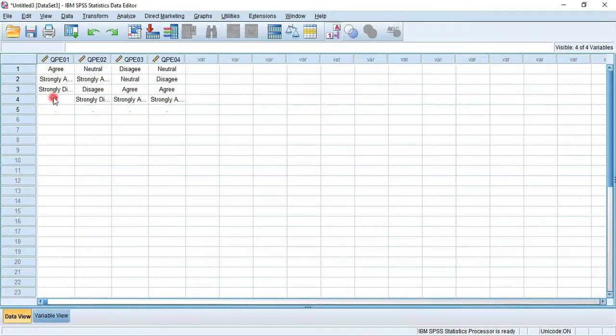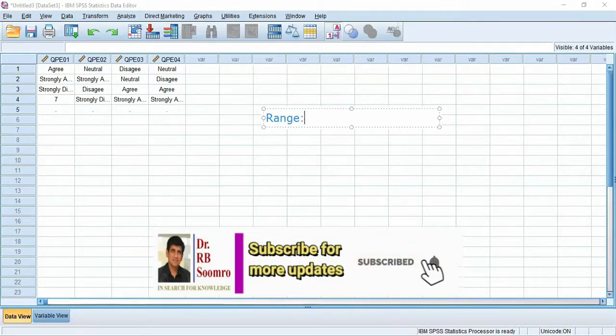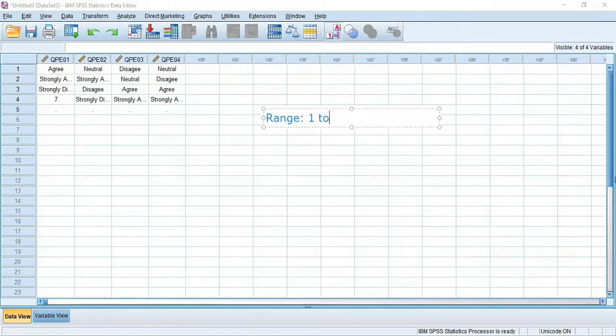Okay, now see this is quite different: 7. Why is there a 7? Because this is an outlier. Our responses are from 1 to 5, and that's why there is no coding behind the 7. So 7 is our outlier.